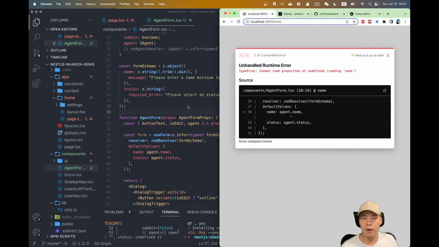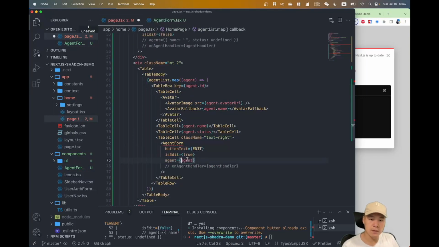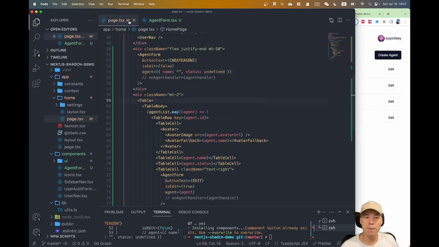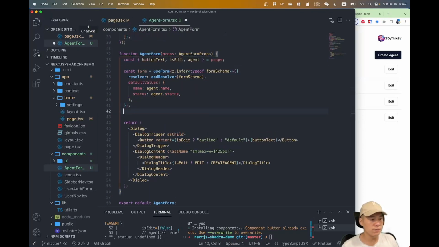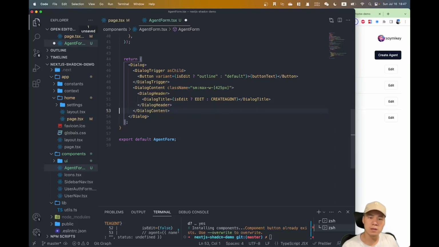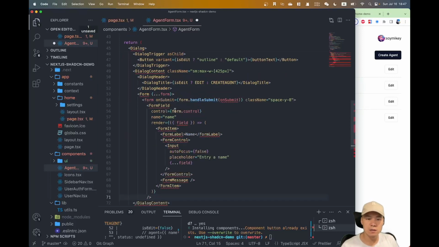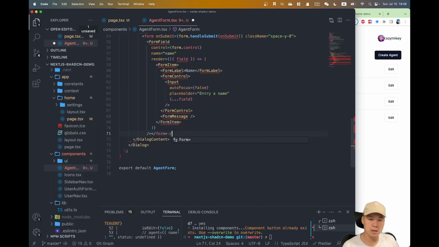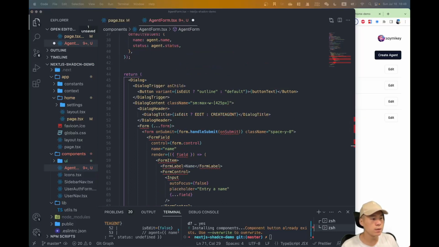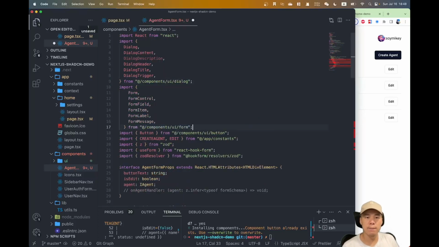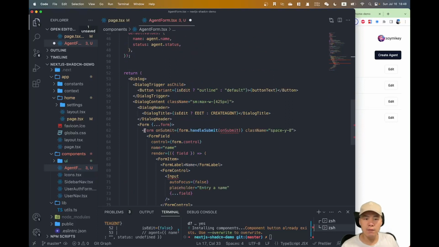So agent name, we don't have an agent, we never passed the agent here. We need to pass agent. Okay, so we have an agent. So we're gonna build the form. In content, form, we need to import that form. Okay, we have a form, and we have an on submit, and just the name is submit. We are not going to do anything now.